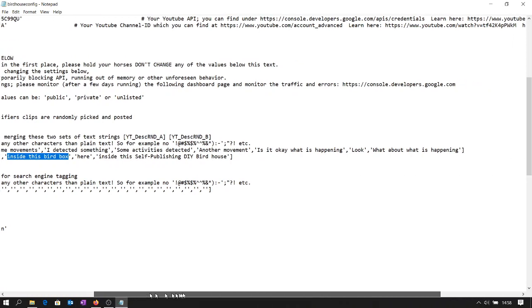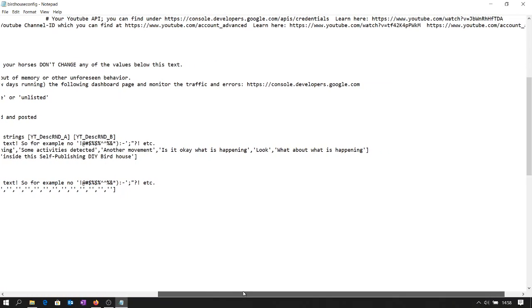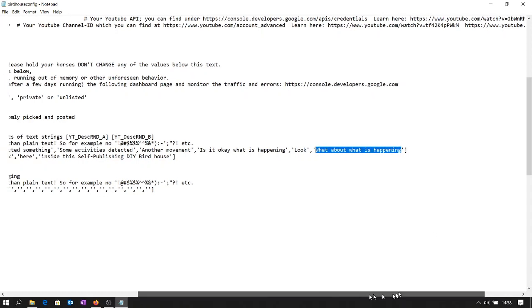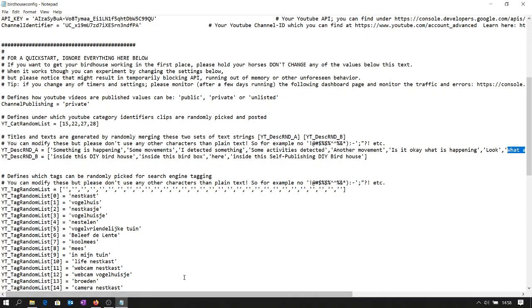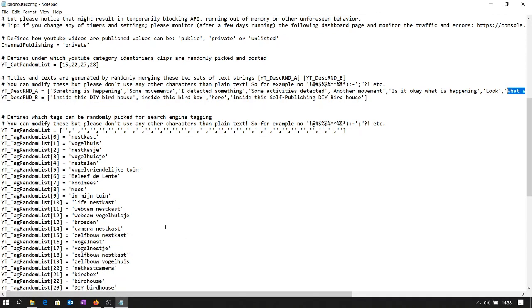I think there's no limitation on the number of texts, so you can easily adapt them. Please ensure that you don't use any specific or special characters, and you stick to this format and then you're fine. Another one is of course the tags.